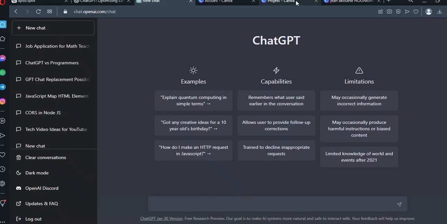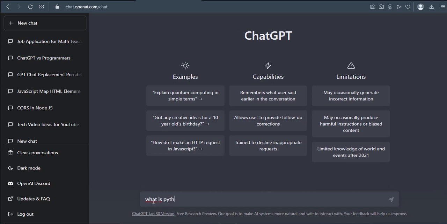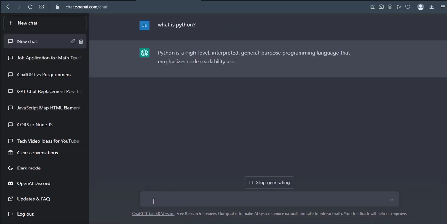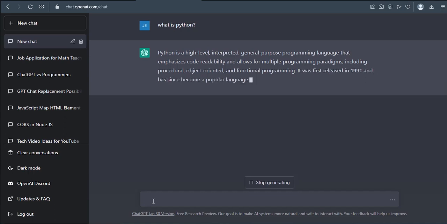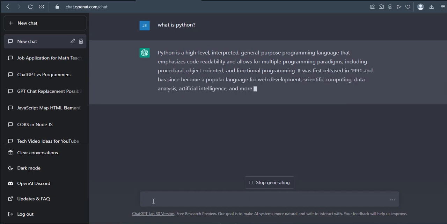To start, we will write a brief introduction to the Python language. What is Python? Python is a high-level, interpreted, general-purpose programming language that emphasizes code readability and allows for multiple programming paradigms, including procedural, object-oriented, and functional programming.